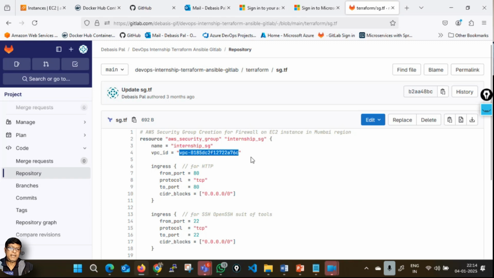Now, can anybody tell me what is this VPC ID? From which region I have taken this VPC ID? Because an AWS security group cannot be created without a VPC, virtual private cloud. So where is it? And which region? Southeast. AP South 1. So that is in the Mumbai region. Mumbai region's VPC. I have just hard coded it.